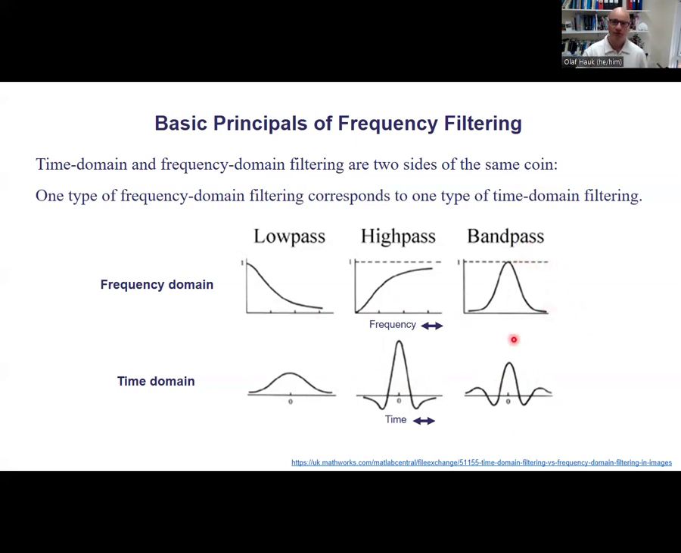And so the bandpass filter in the frequency domain is quite straightforward. You let frequencies within a frequency band pass, and you suppress everything above and below. But in the time domain, you have something that's a bit more complicated. It's a combination of these two friends here. So you compute a more complicated local average for every time sample.